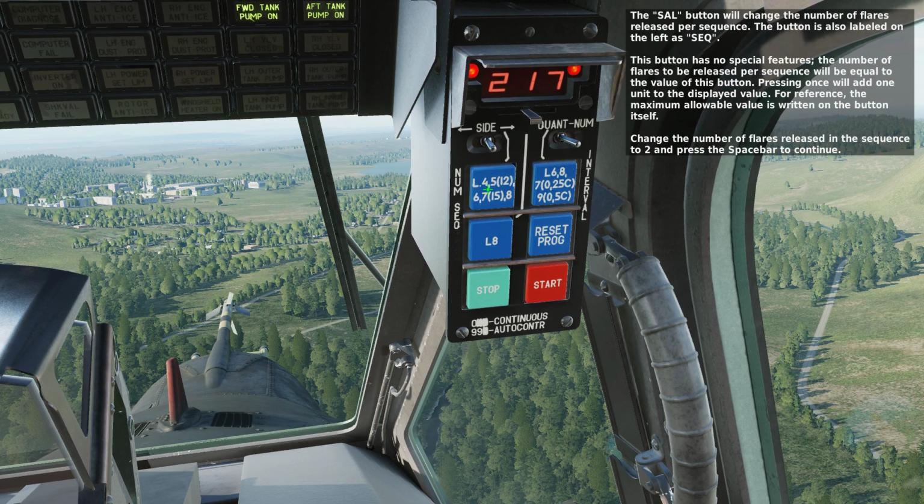The Sal button will change the number of flares released per sequence. The button is also labeled on the left as Seek. This button has no special features. The number of flares to be released per sequence will be equal to the value of this button.